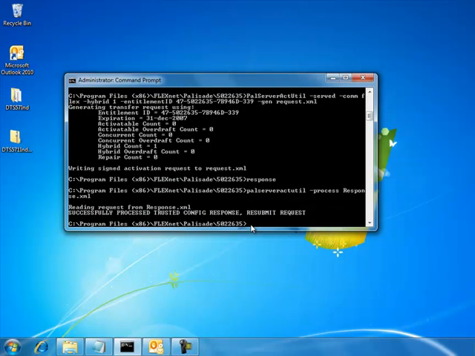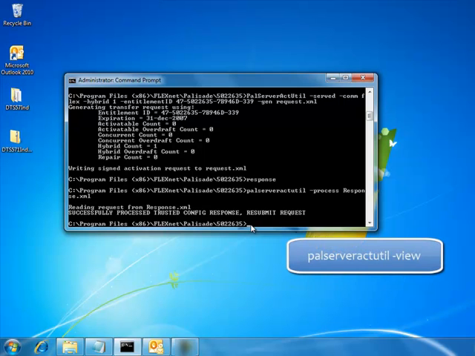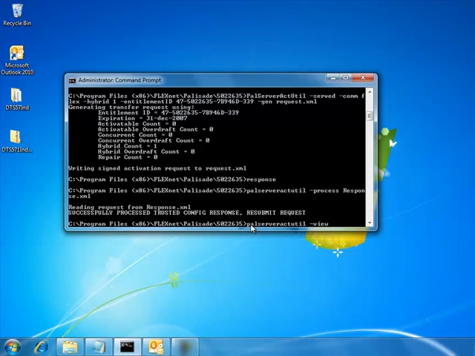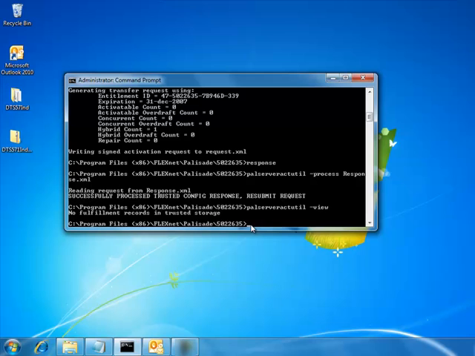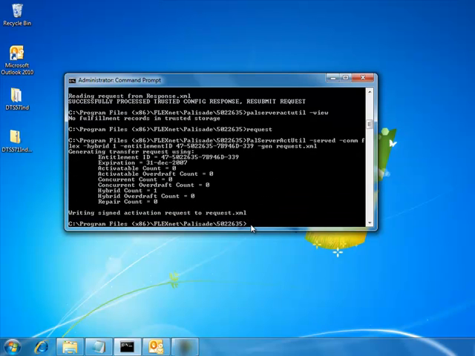If this is the first time trusted storage is being established in your server, this will be a two-step process. In the DOS shell, run pal server acttil --view. If the output is "no fulfillment records in trusted storage," then you have completed the creation of the trusted storage area, and you need to generate another request XML file for the product licenses.